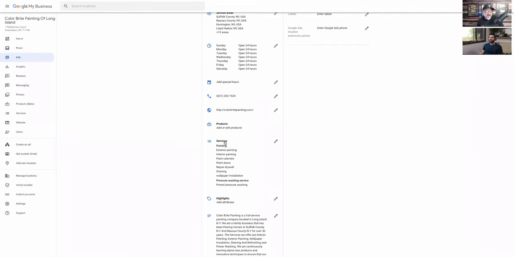So when it comes to services here, what's the rhyme or reason behind how many services you put in? If you're a contractor, you just want to put every service that they do. If someone's looking up exterior painter in Long Island, I want to put that keyword in my Google My Business wherever I can. I want to make sure all their services are listed here so they have a better chance of coming out.